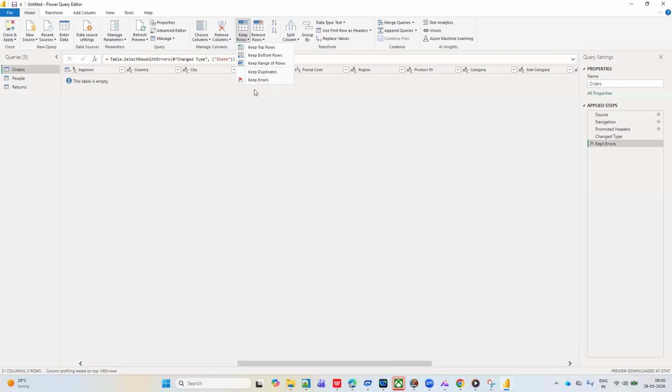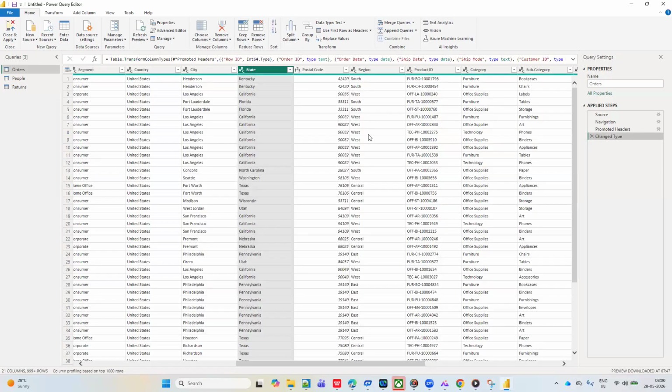You can come to keep errors. Now if you go back, you can click on this plus button and go back to the previous step, right? Now, we have discussed all the keep rows options: keep top rows, keep bottom rows, keep range of rows, keep duplicates, and keep errors. I will be moving here and there from the home tab, transform tab, and add column.